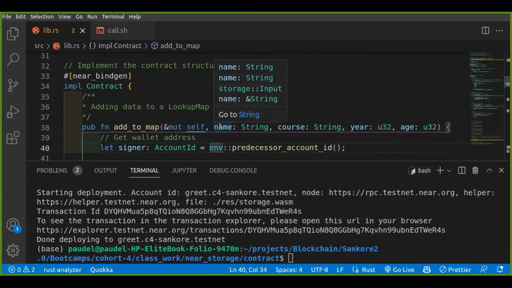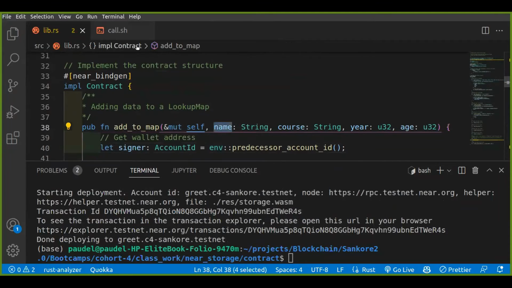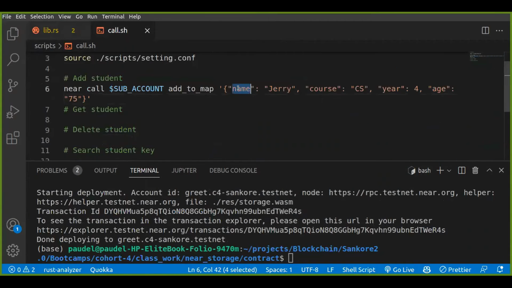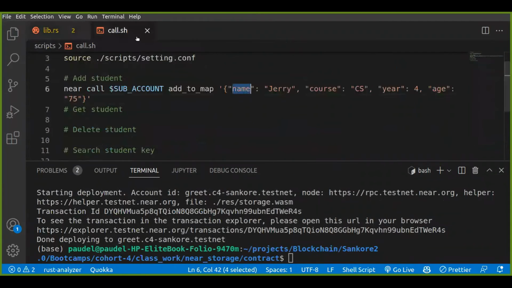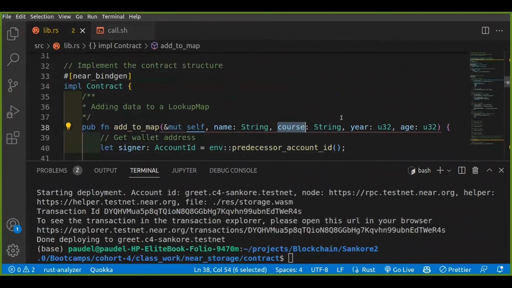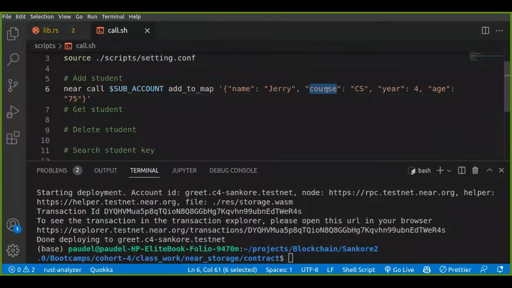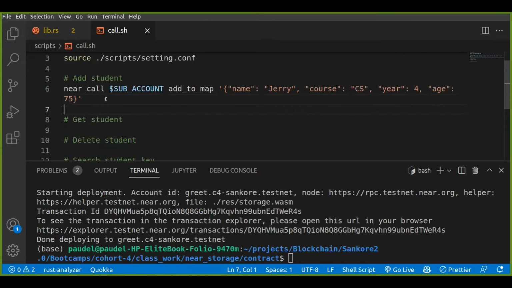So the parameters. The parameter name matches the spelling we have in the name. The parameter course matches the spelling we have right there. And the parameter year and age match what we have here and here respectively. Okay. Now age is a value, not a string. So let me just get rid of that. It should be a value. Great.